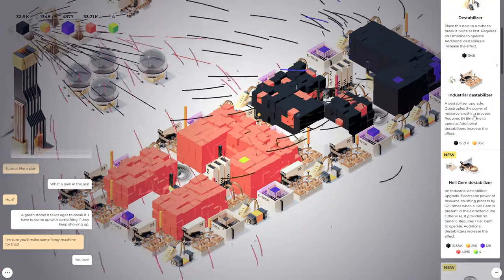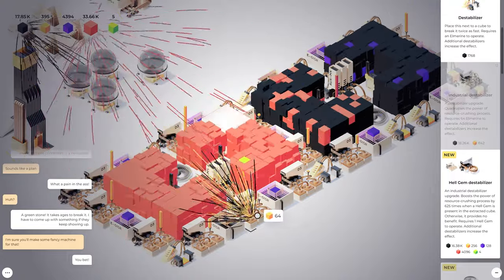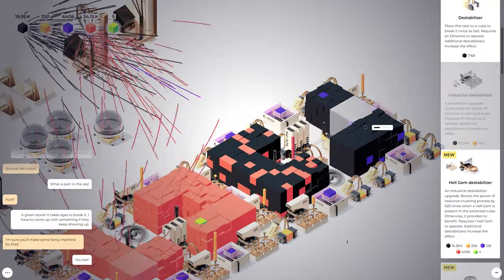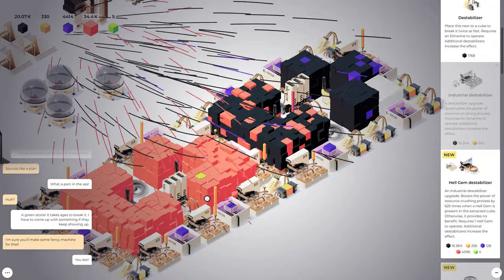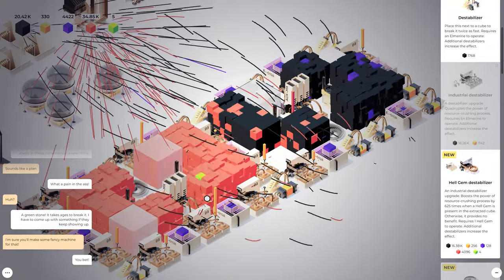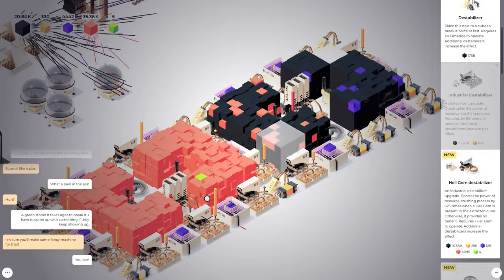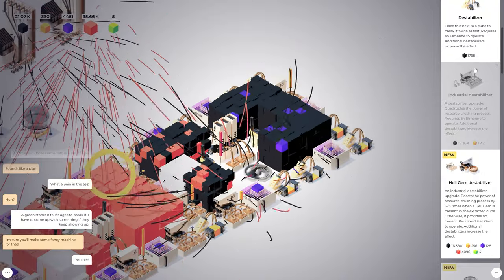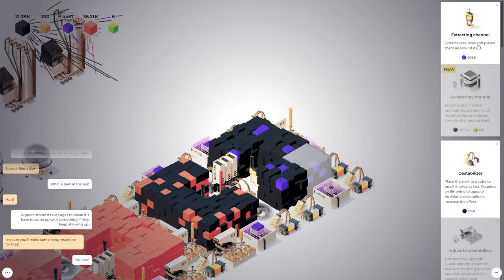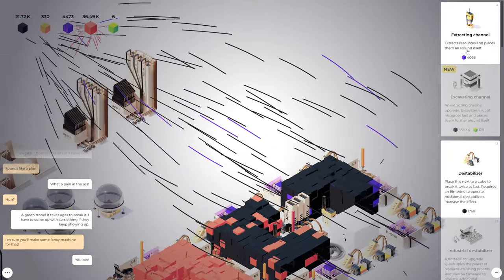I think I'll wait on the Hell Gem destabilizer. Let's build that there instead. Keep replacing these. I could put it there, but it would just be for the one. I have to reconsider this whole operation with the new channel. I need to tear everything down and rebuild it basically. So maybe I should, let's build this.